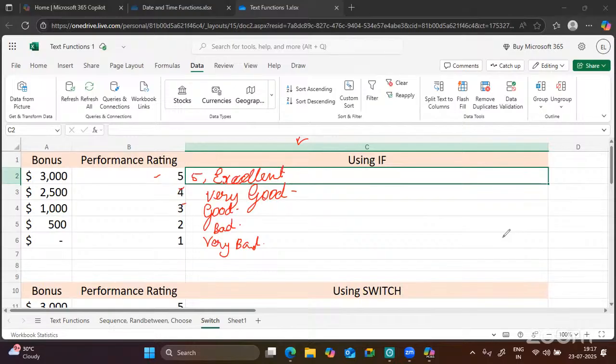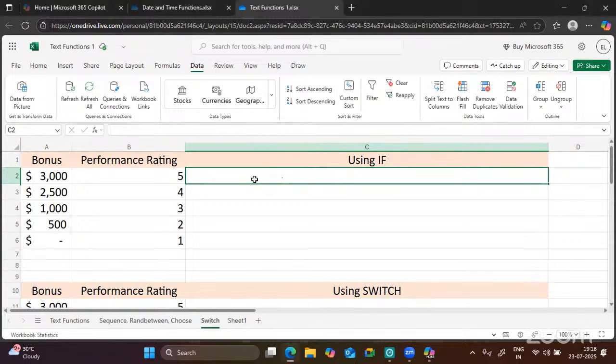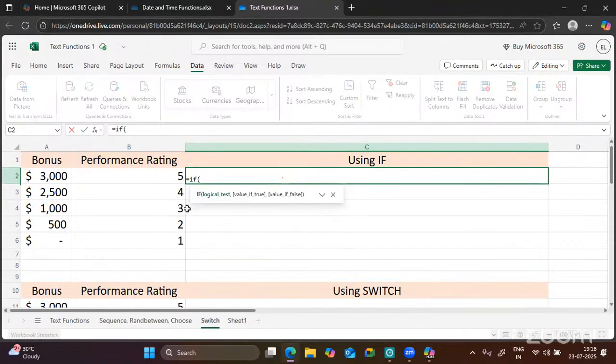Okay, how to write this IF condition formula, we are going to see now. So I'm writing the formula: equal to IF, open the bracket. First, it is asking for a logical test. So this one is the logical test, B2. I'm saying that if B2 equals 5, and the value is true, then I'm going to give excellent.